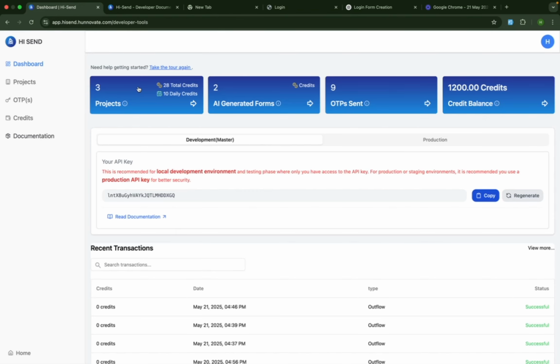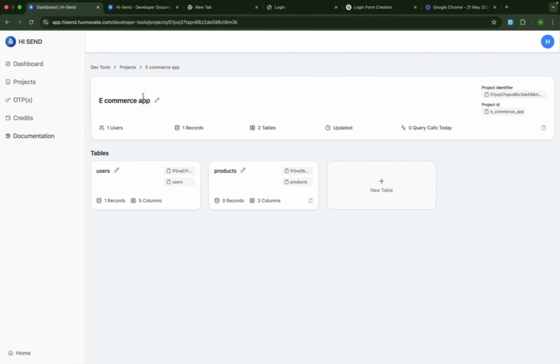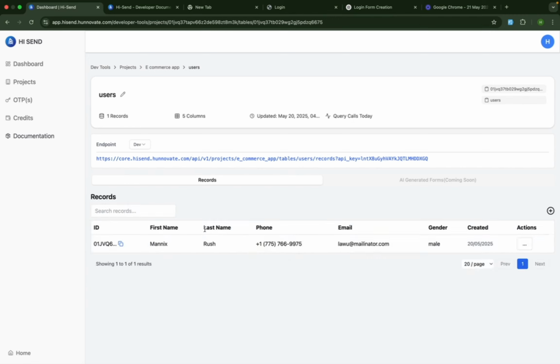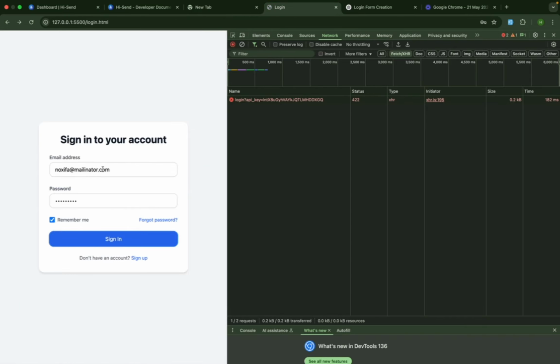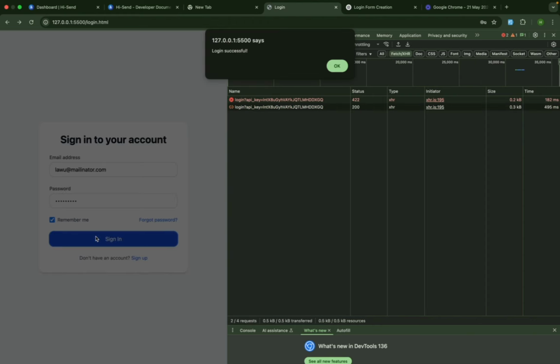Let me go to the project, let me go to the e-commerce app, let me go to my users, let me get the email of the user that I created earlier. Let me go to the login page, let me paste it. Okay, there is an empty space there, let's remove it. Let me press sign in and it says login successful. And why it's successful is because the form generator always generates the same password all the time. Remember, we used this the last time.